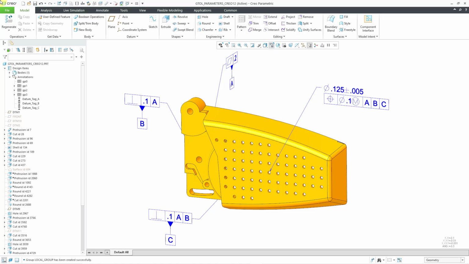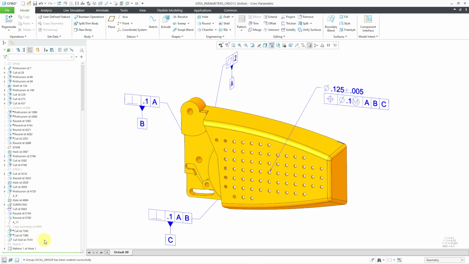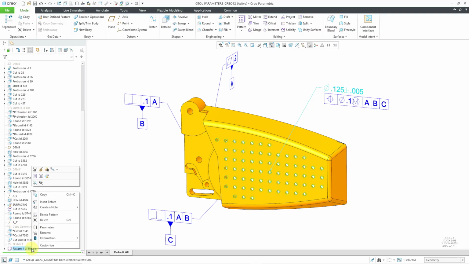Here I have a part model. You can see that there is a pattern on the front face of this model. It's actually a fill pattern. Let me go down to the bottom of the model tree. Here is the pattern that I have. I'm going to right mouse click on this feature and then choose parameters.